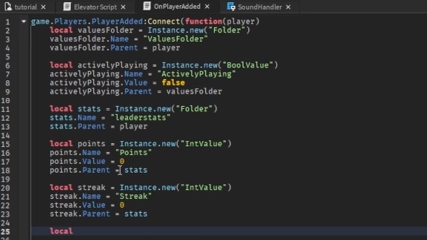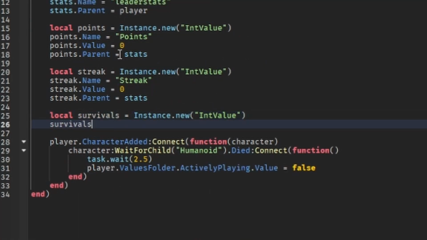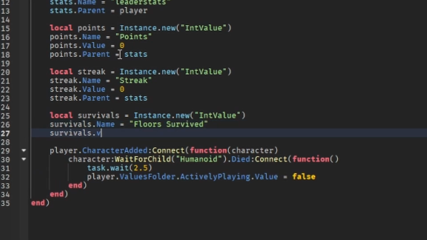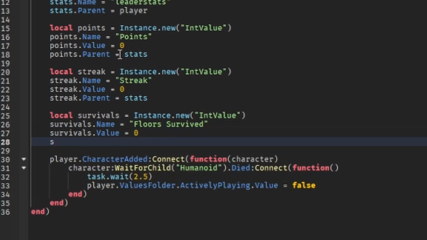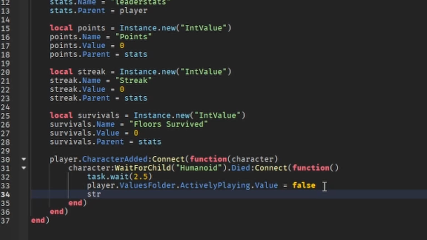Now local survivals is equal to Instance.new IntValue, survivals.Name is equal to floors survived. Survivals.Value is equal to 0, and survivals.Parent is equal to stats. Now right below this line is where we're going to put the streak back to 0.